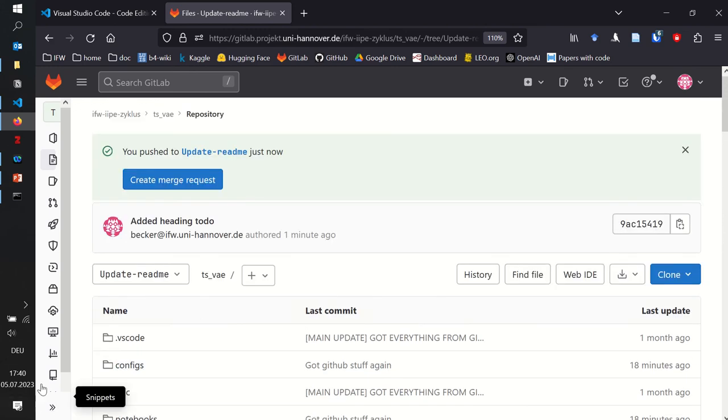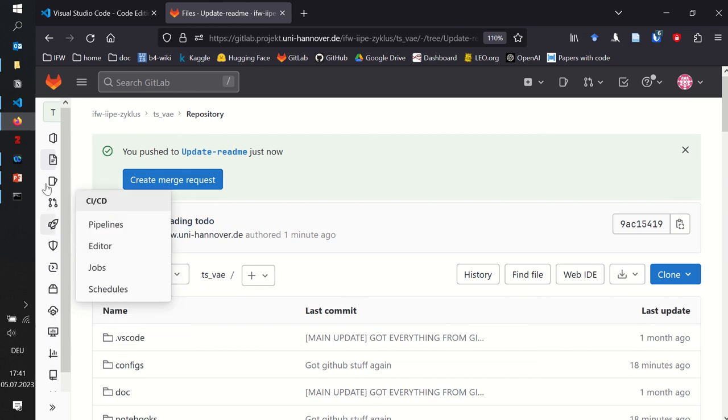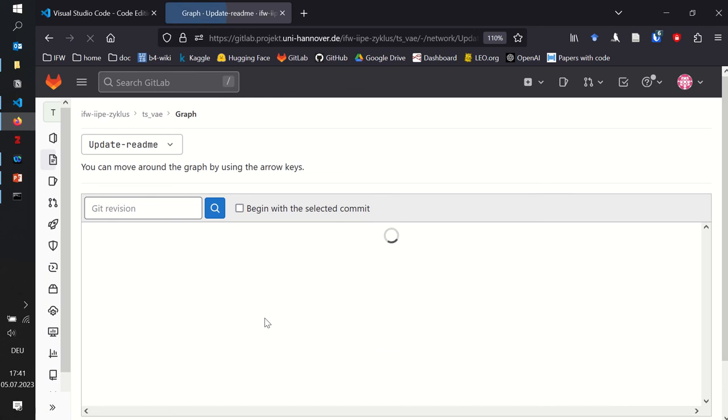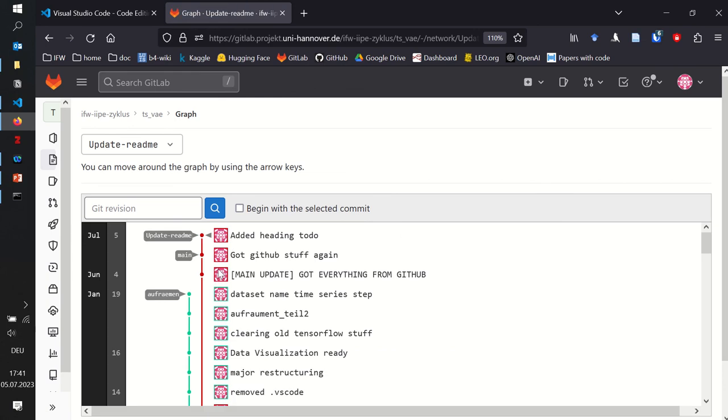So what we're going to do now is we also want to merge our new branch to the main branch, and for this it is a little bit short now here, but this just has to do with the low resolution of this screen I'm recording on. We can now, for example, also watch the graph here on our server, and we see here we have the update readme branch, which is ahead of the main branch.